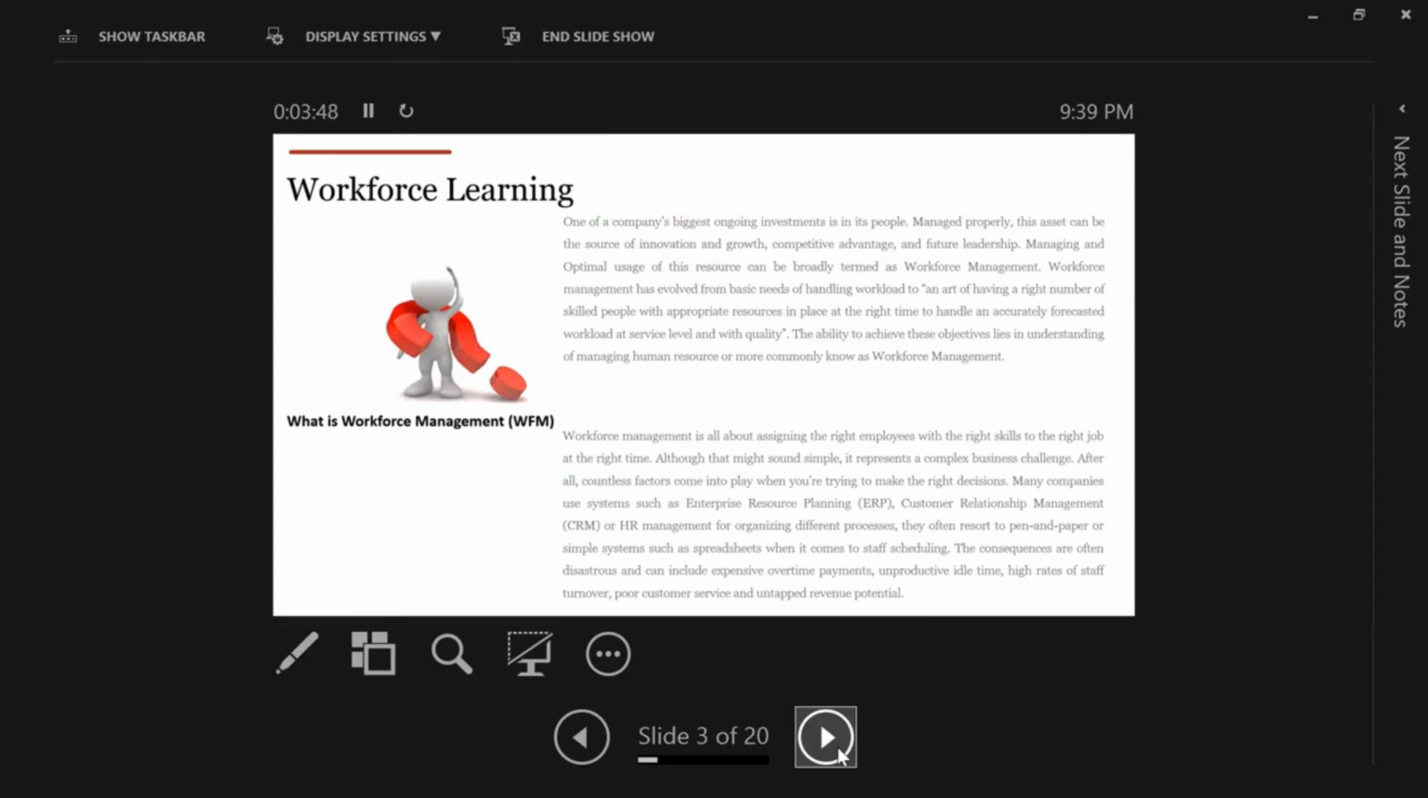Now, what is the role of workforce management? The role of workforce management is not copy-pasting or following what has been asked. The role of workforce management is to look into how I get multiple things. It's a very simple line which people talk about, but the most difficult one to do is having the right number of skilled people with the appropriate resources at the right time on the right skill.